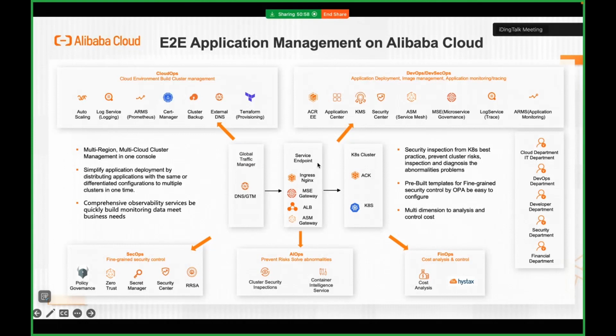Different types of service endpoints, ingress, nginx, MSE gateways, application load balancer, and ASM gateways can be helpful to deploy ACK, Alibaba Cloud Container Service for Kubernetes, as a hosted environment as well.